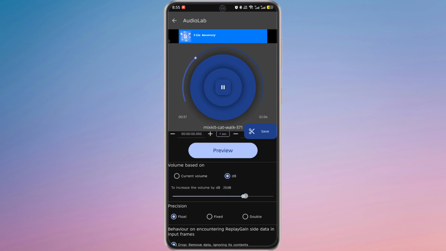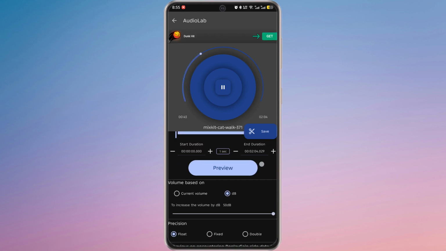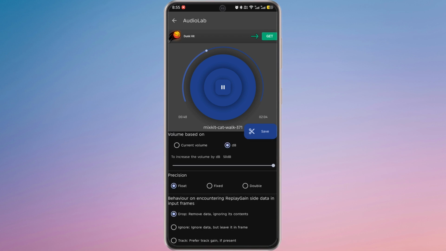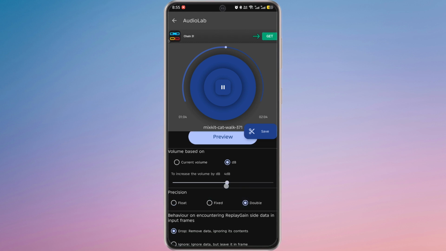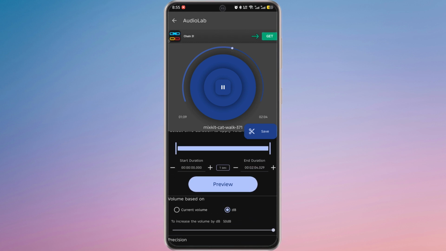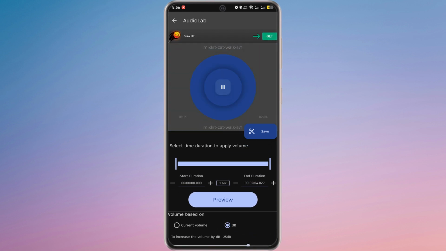You can play the audio while adjusting to hear the changes in real time and ensure it reaches the desired volume. After adjusting, tap the Save button to apply the changes. The adjusted audio file will be saved on your device, ready for further editing, applying effects or sharing.